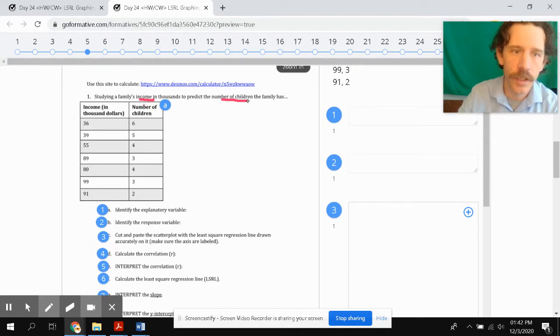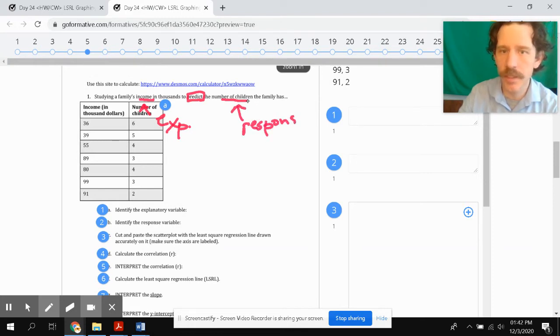This is the explanatory because this is what's used to predict the other thing. So we would call that the explanatory and this the response. So do pay attention to that. I understand that normally you see your X column and then your Y column here, but you also want to understand how they've presented the data or the scenario in the word problem. Okay, so your answer to number 1, income. Answer to number 2, number of children.